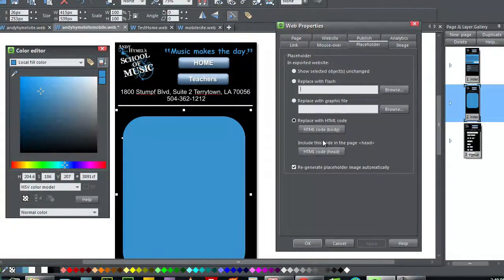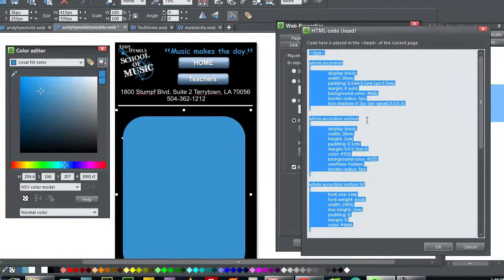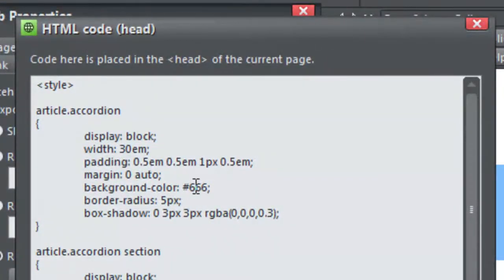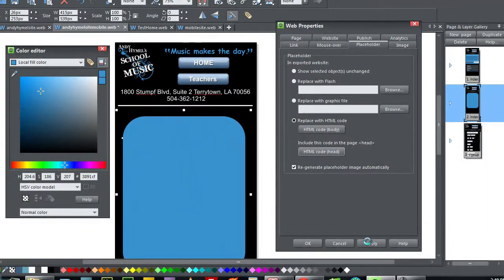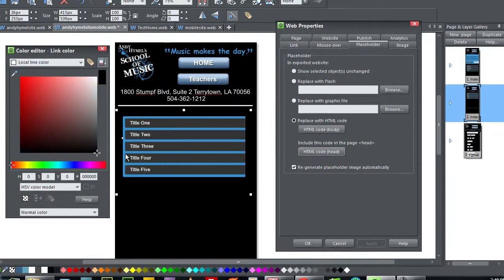So then we're gonna take this, we're gonna double click the head and go to the background color of the accordion, and instead of the 666, we're going to put that information. And as you can see, it changes the background right there. Okay.